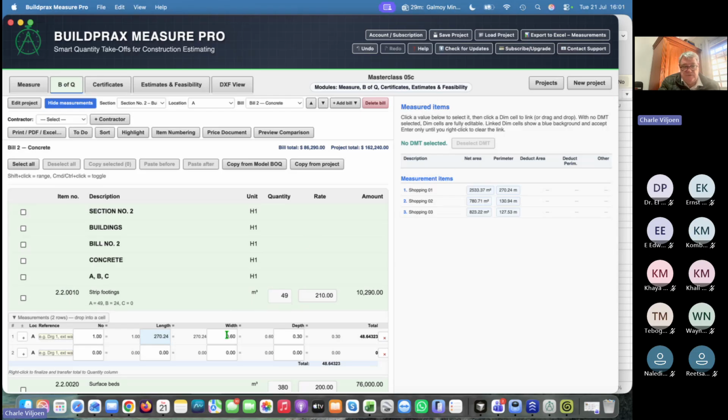Charlie, there on the right top hand side, export to Excel measurements. Isn't that the one you're looking for? No, that's not that one. The export to Excel measurements is your measurements here.